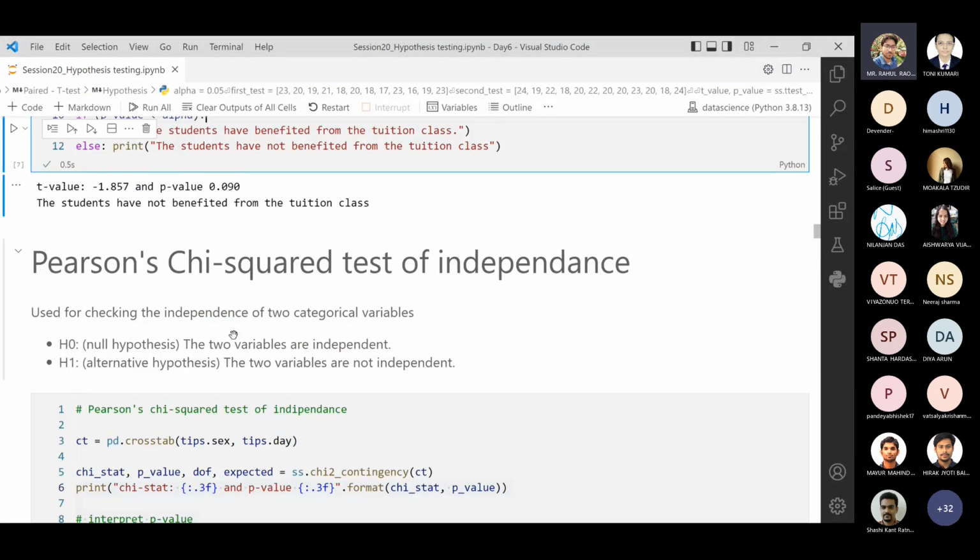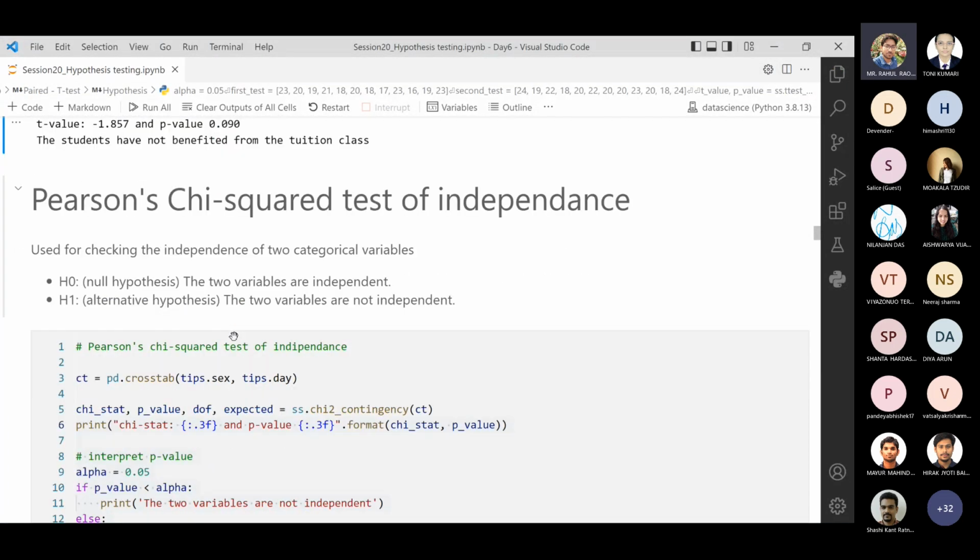So next thing is Pearson's chi-square test of independence. Let's say you have two categorical columns, a sex column and a smoke column. Whether these two columns are related, we can use a Pearson chi-square test to identify that. The null hypothesis is that the two variables are independent, and H1, the two variables are not independent. That means they are dependent or related.